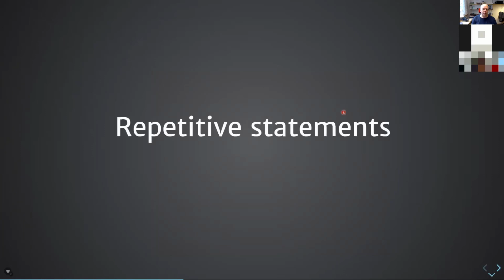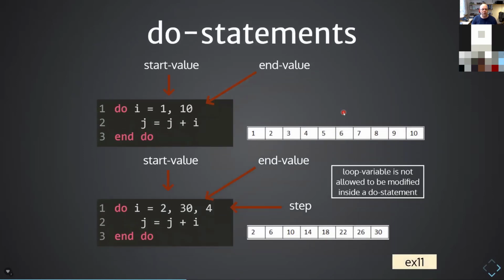Another important thing in code is to be able to repeat statements. The most important one in Fortran is the do statement. It starts with a do, and then you have a loop variable, a start value, an end value, and then you end the loop with end do. When you run this, it will go through 1 to 10.